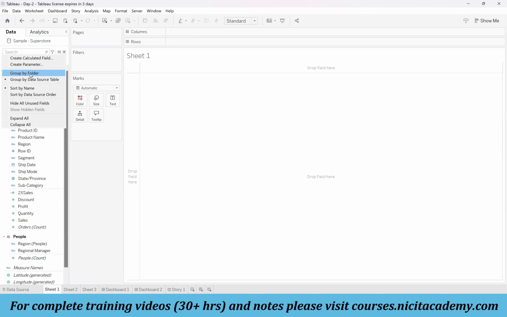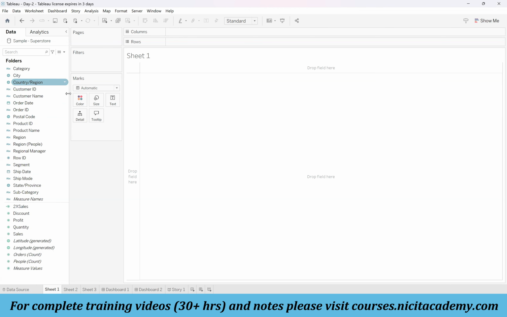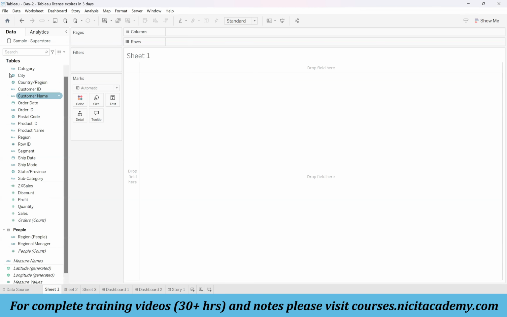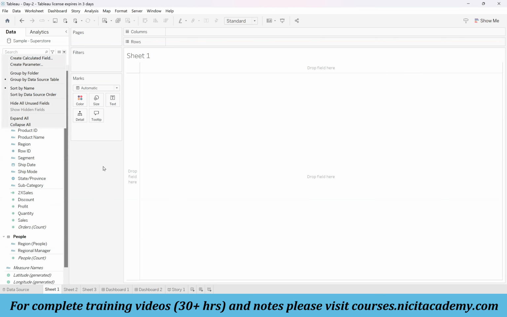Any questions? If you want to group by folder, you can make it group by folder. Then we cannot find them here based on the tables. For example, previously we were seeing orders and people separately, but now all these are shown in one single view. So you can just group by data source table, then table, first orders, then people. That's the difference.